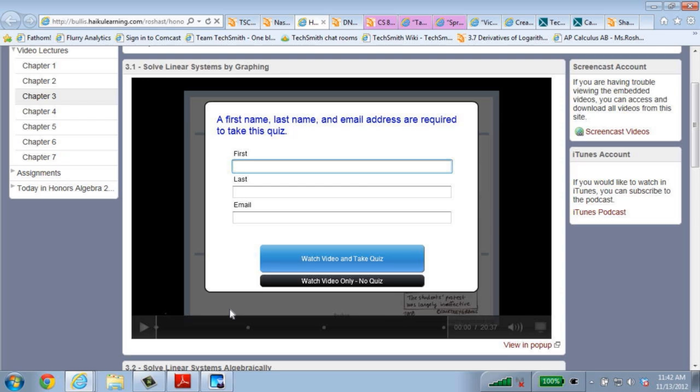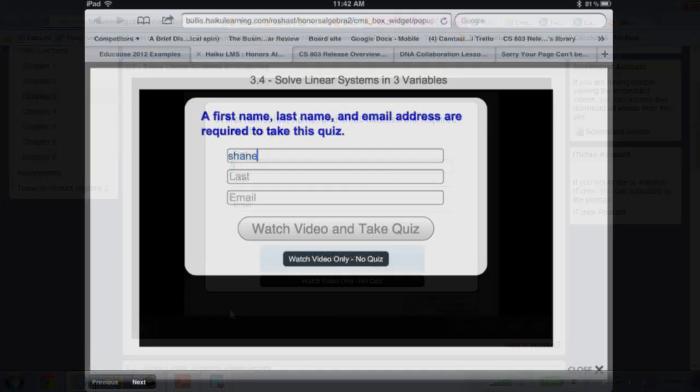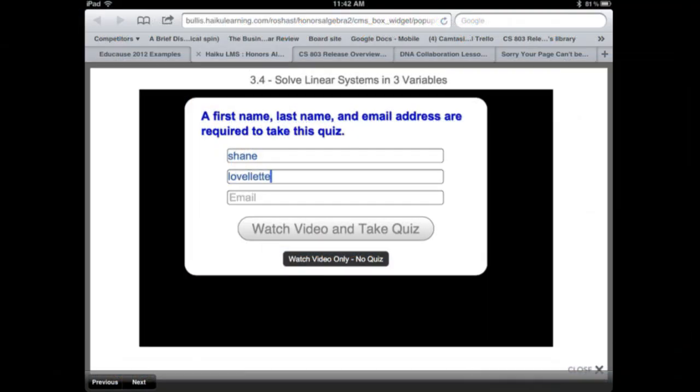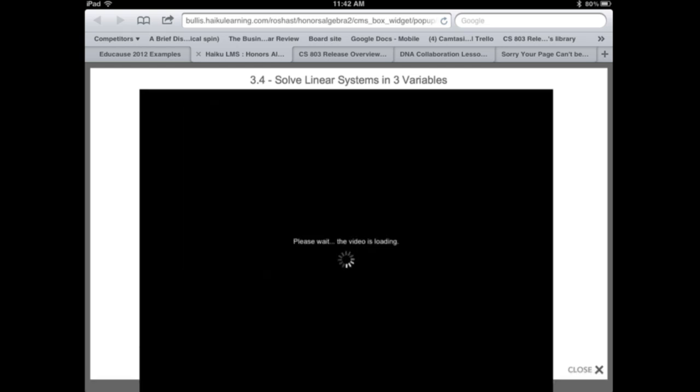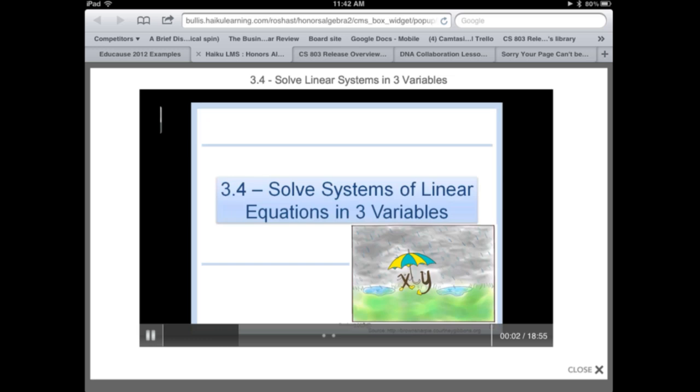That field comes up. I can enter my information here, and email, and I'll just, if I could type. Now I can watch the video and take the quiz. And now that video is going to load, and I can then watch that content and be able to take the quizzes that are embedded in that content.